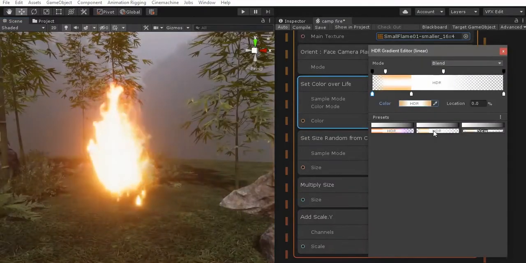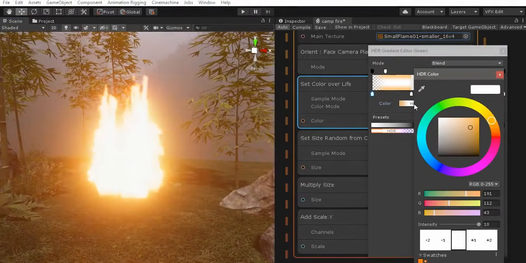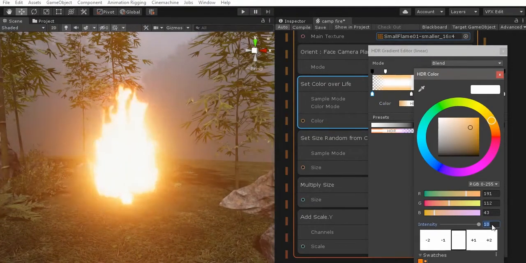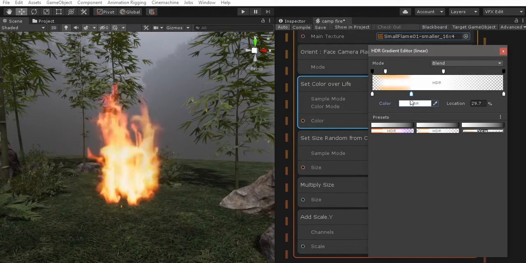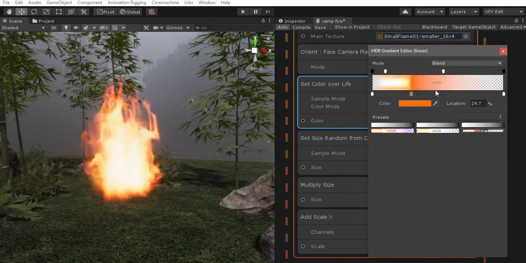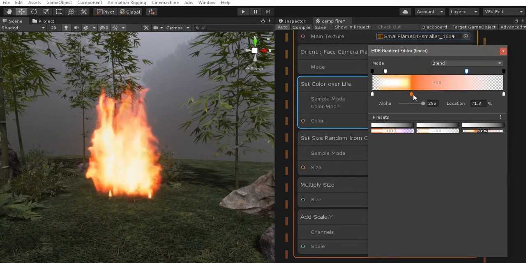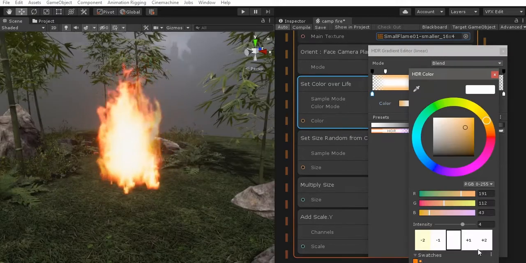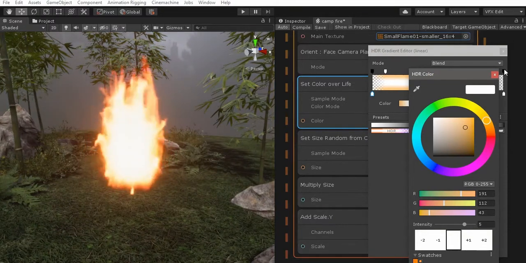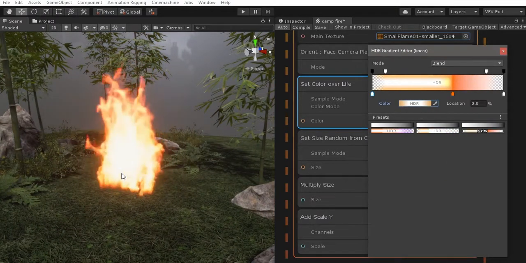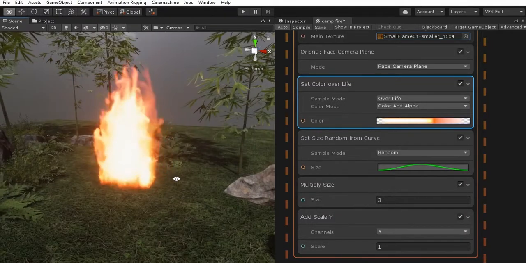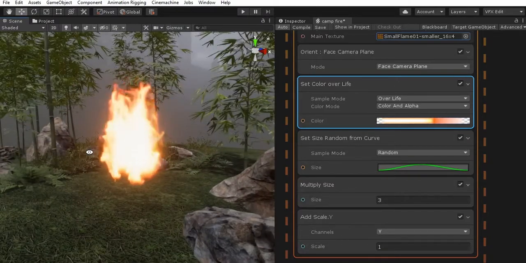Alright, so let's set the color to be a very bright orange. Well, maybe not 10. Let's set it to like a 4 maybe. And then we want to go into more of a reddish orange towards the end. You can play around with the intensity of these colors to make it glow more. I don't like it to glow too much because I still want to see the texture around the edges. I don't want it to be blurred out by the glow.